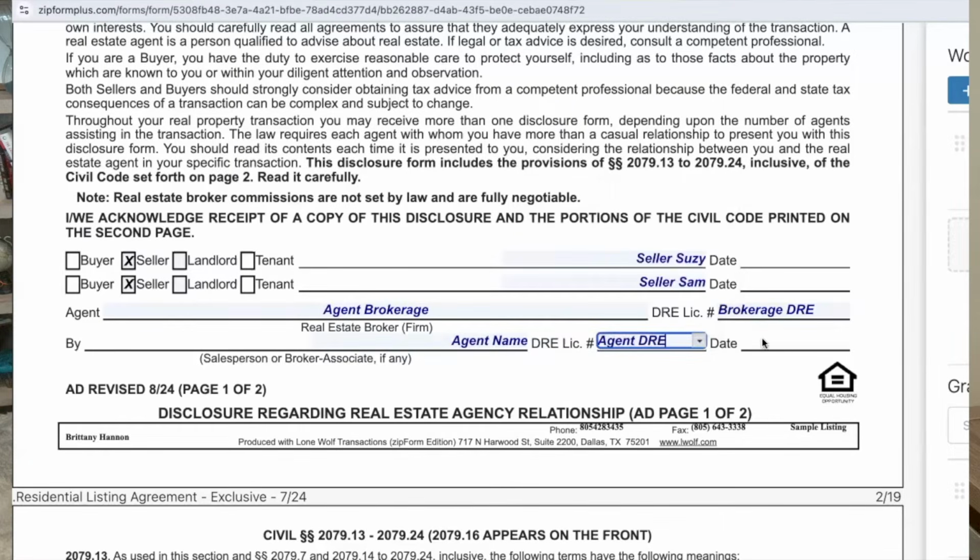And then the date. So you'll notice that the date here, I can't click on, I can't change, I can't do anything with the date here. And that's because when you go to have them fill out signatures, it's going to be connected to when they sign. So you're not putting in the date here. We'll put in the date a little bit later.